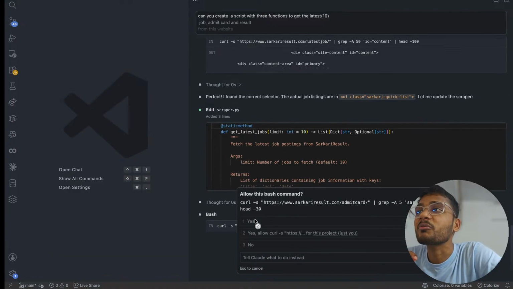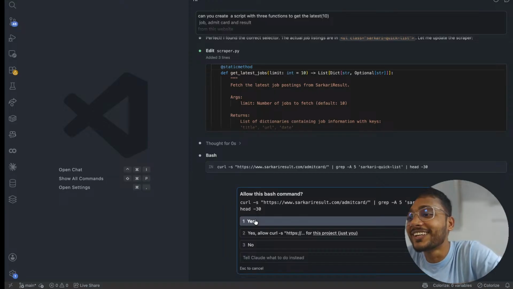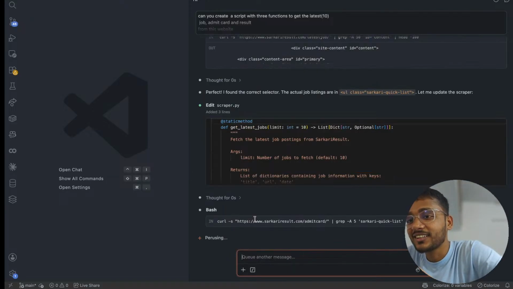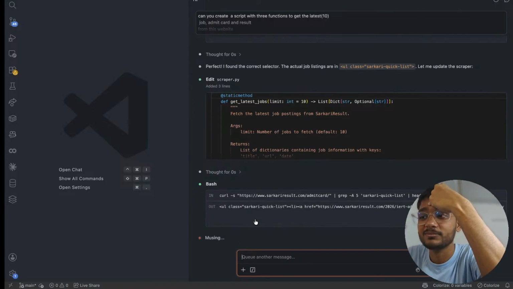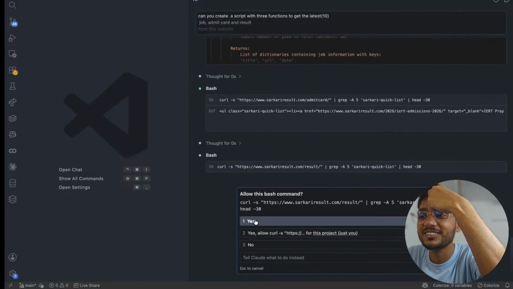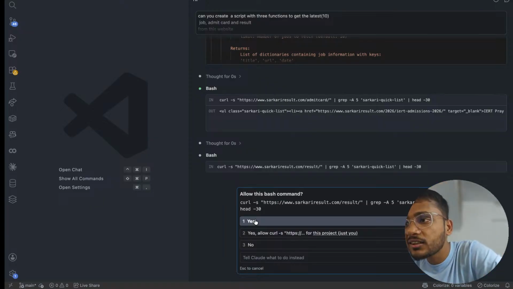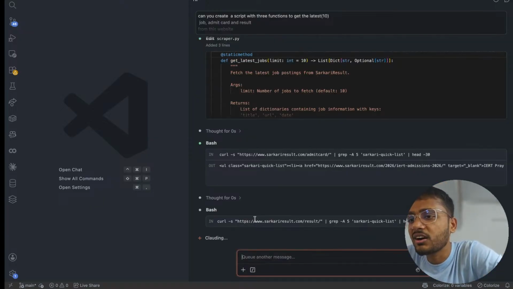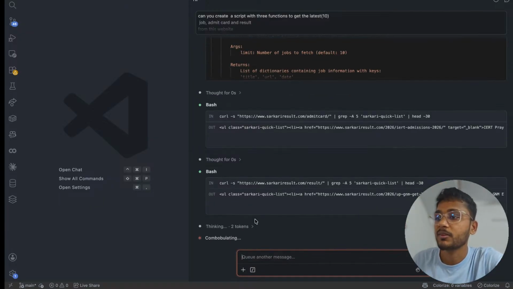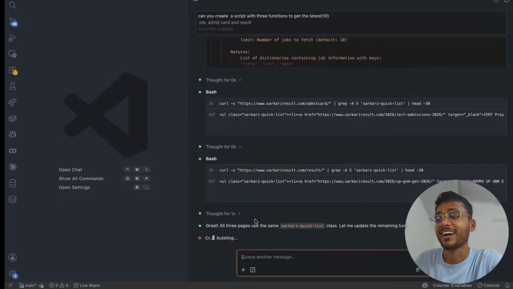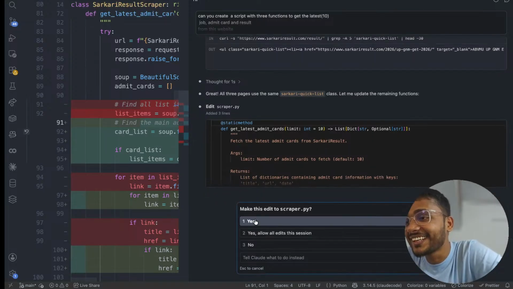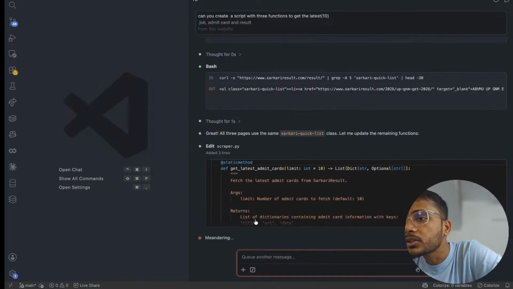I mean, which model am I using? Haiku, I believe. Oh, it will create set. I mean, yeah, it will take time. And why don't I use... But yeah, let's see how. Okay, my brain is also like Haiku, so it's okay. By the way, it is scraper. It is updating now.